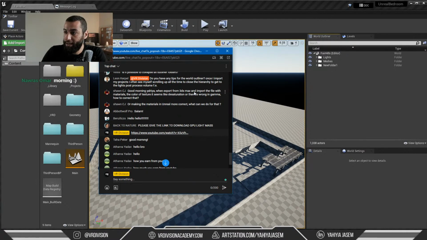When I export from 3ds Max and import the file with materials, the color textures seem desaturated or there is something wrong with the gamma. How to correct that? Or how to make the materials in Unreal more correct? What can we do for that?